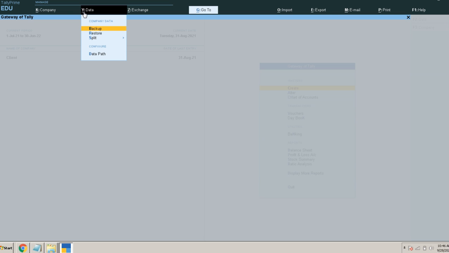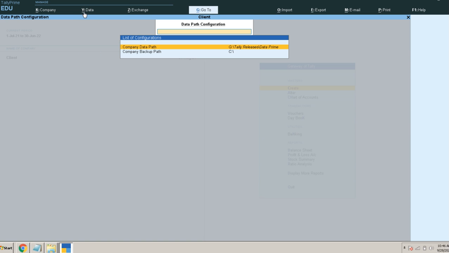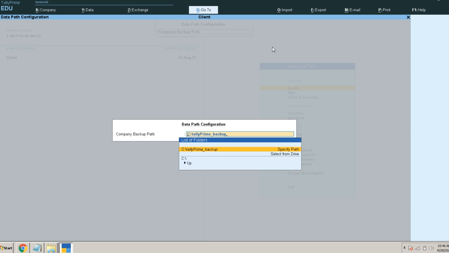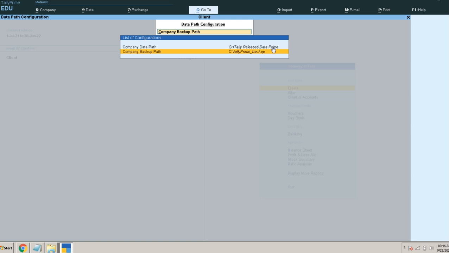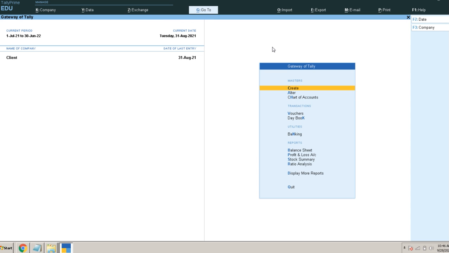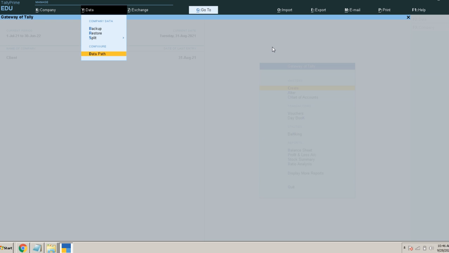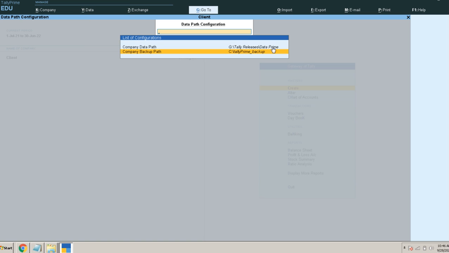A similar option we have in the data tab, the data path. In the data path we have two options: company data path and backup data path. Suppose currently my data is in G Tally ERP9 data Tally Prime, and the data path where I want to take the backup, I will select this and give this path and I will accept. So when I close Tally and reopen Tally, my backup data path will be C drive and my current working data path will be in G drive.